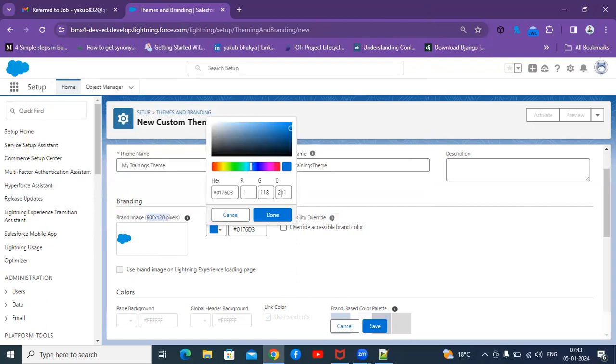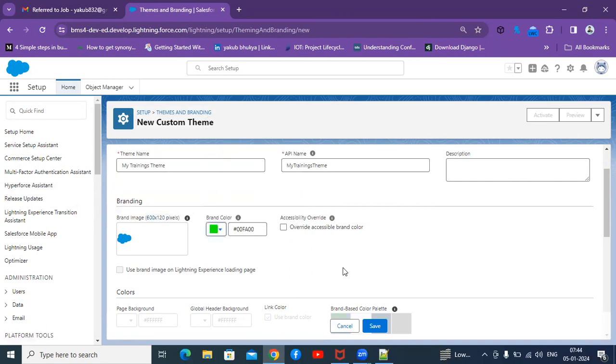Coming to the brand color, I don't want to go with the Salesforce default branding. I'll change the branding. I'll keep this color. Done. So this is my branding color. Use brand image on Lightning Experience loading page.